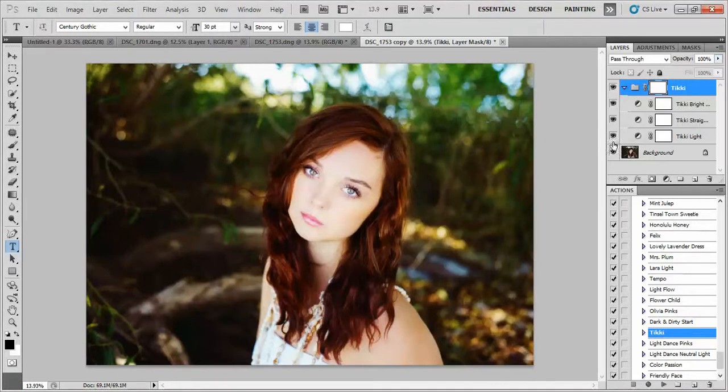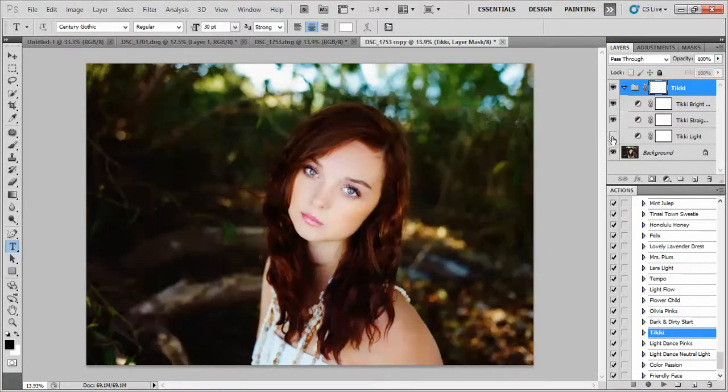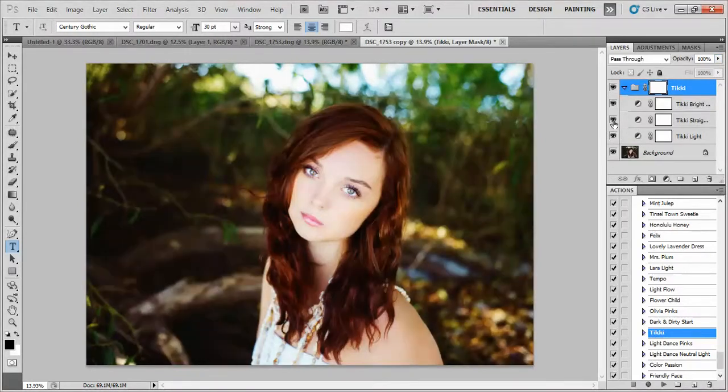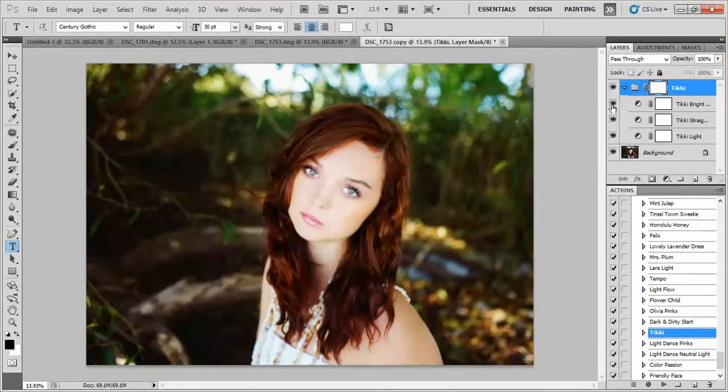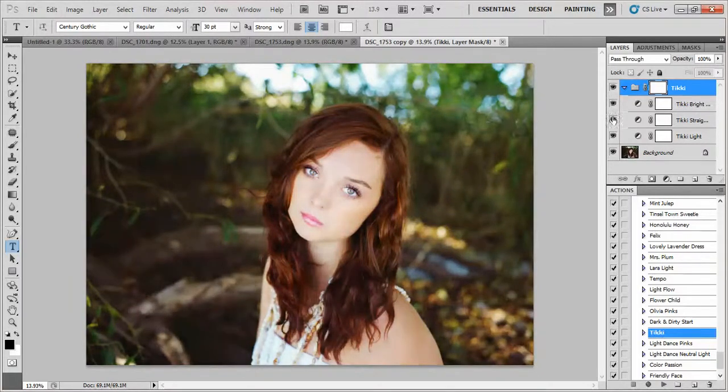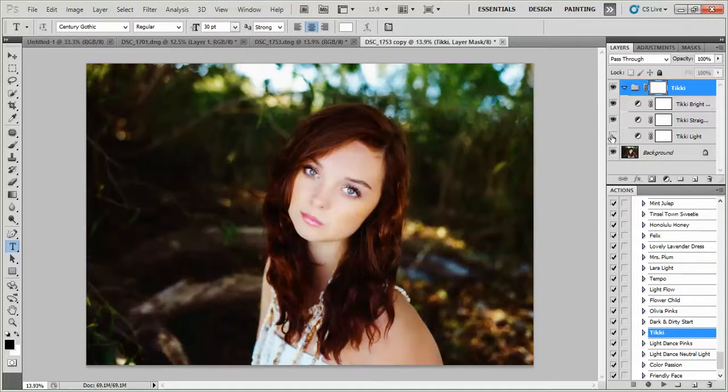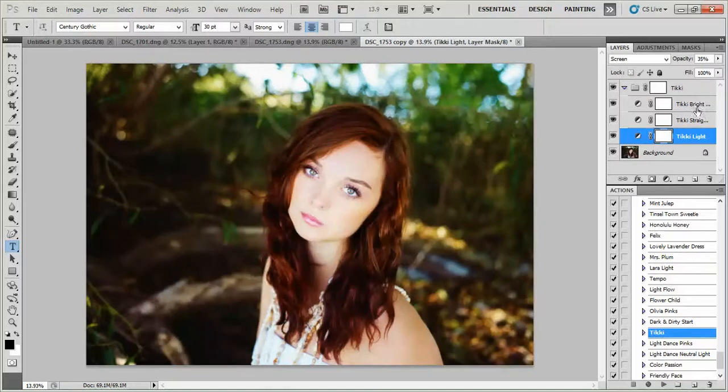Instead, I'm going to open up that folder, and I'm going to click on each layer to see exactly what it's responsible for. I see here, this one added a little bit of bright contrast. I see here, this one added some light. Because I already like that way better, but now it's a little too dark, I'm going to grab the Tiki light and bring it down, just a smidge.